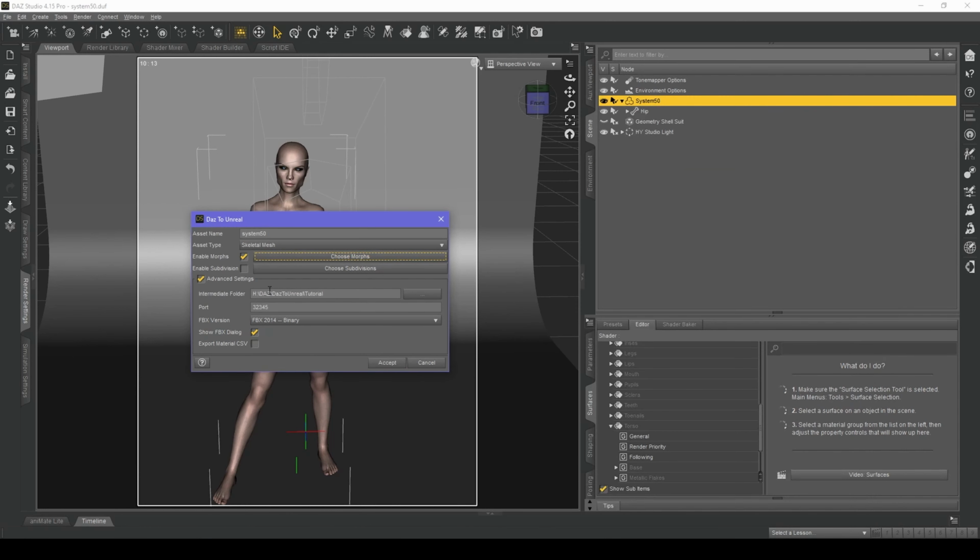Here we have the intermediate folder. Always know where your intermediate folder is, so if you need to access it directly, you can find it very quickly. For example, if Unreal Engine crashes during the transfer, you can open Unreal Engine, and if you know where this folder is, this one here, you can then import your character from the files in that folder.